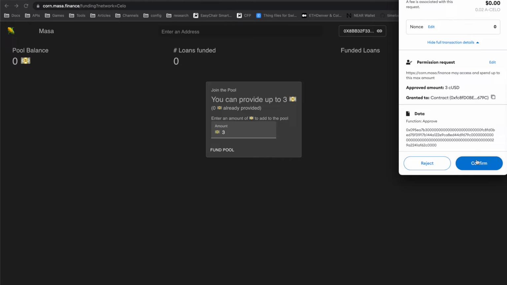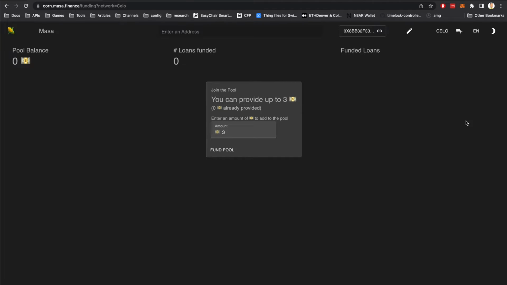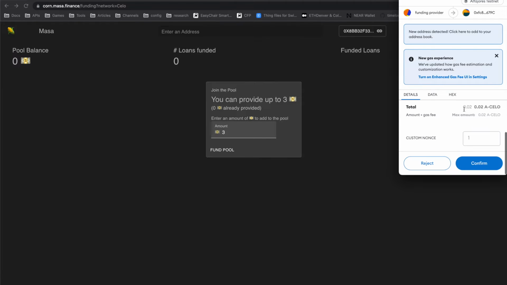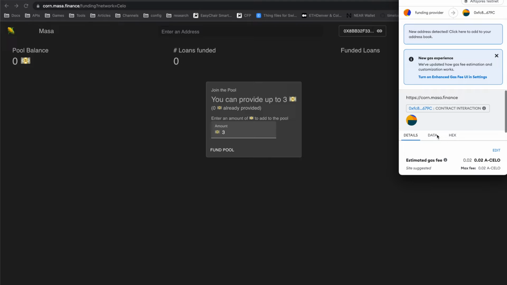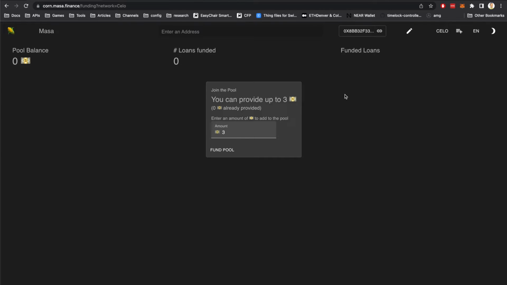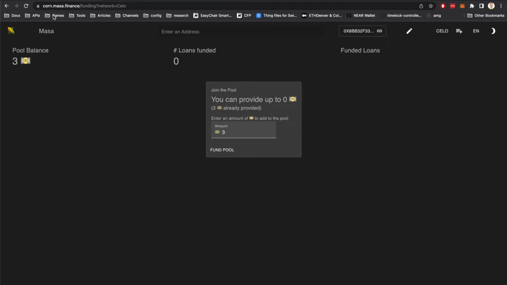This is just the approve. And now the actual transfer into the pool. We won't show the address because it's on testnet. I haven't submitted, but it's okay. Wait till that succeeds. There you go. Pool balance is now $3. So now there's money in the funding pool.